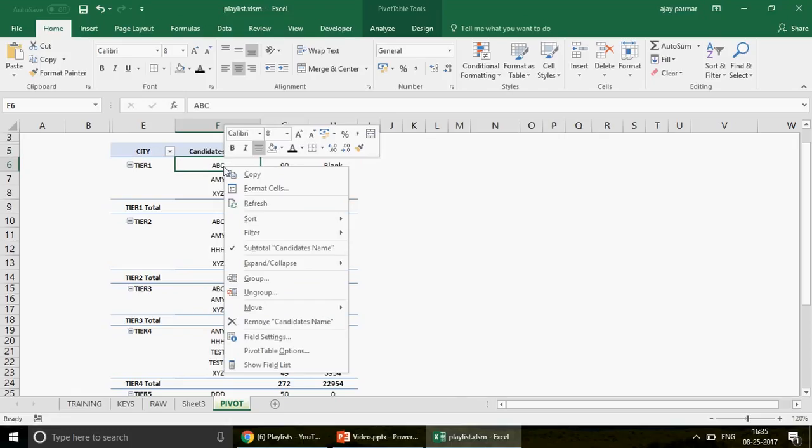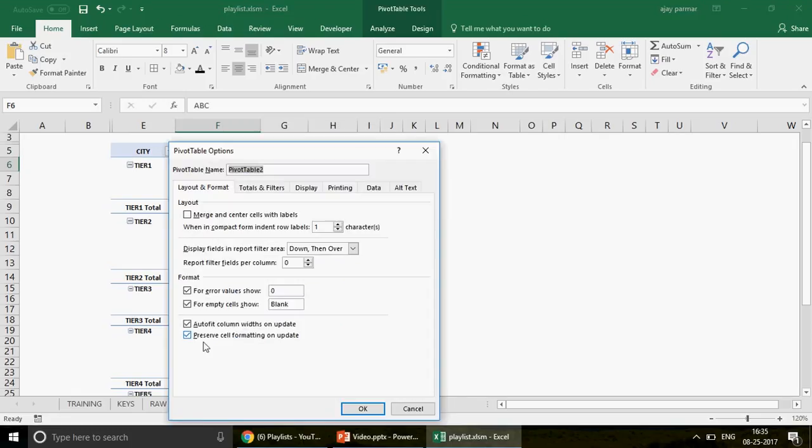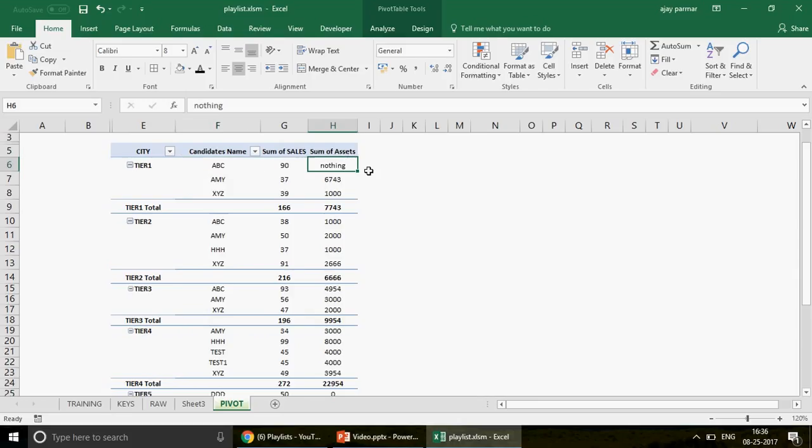Let me repeat that. I right-click on the pivot table option and go here, in this, for empty cells show blank, or maybe anything you can write. Maybe I can write here nothing. Let's just press OK, and you see that it's going to show you nothing.